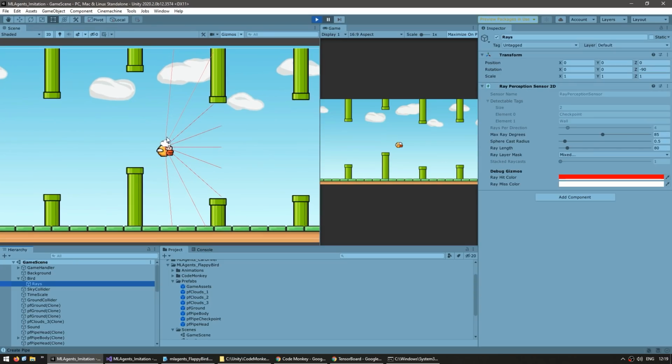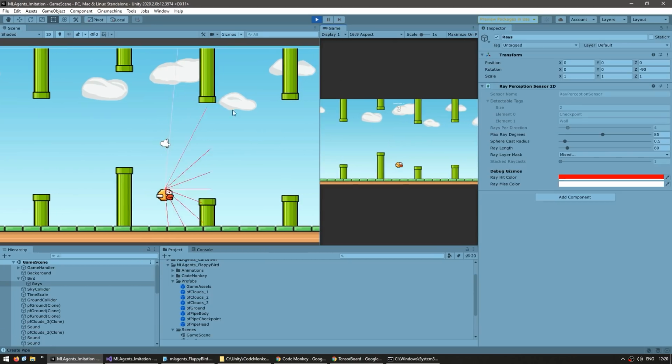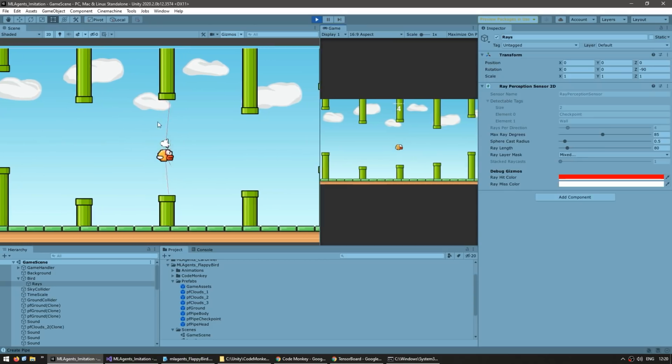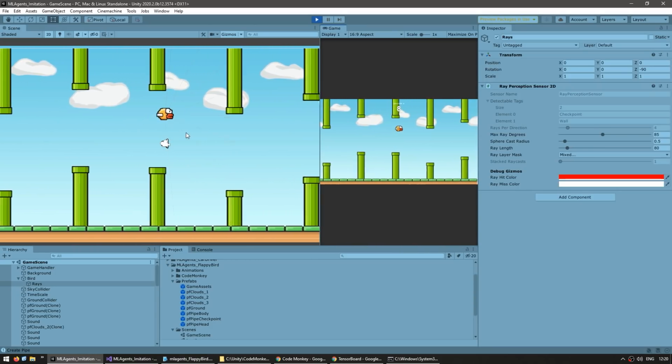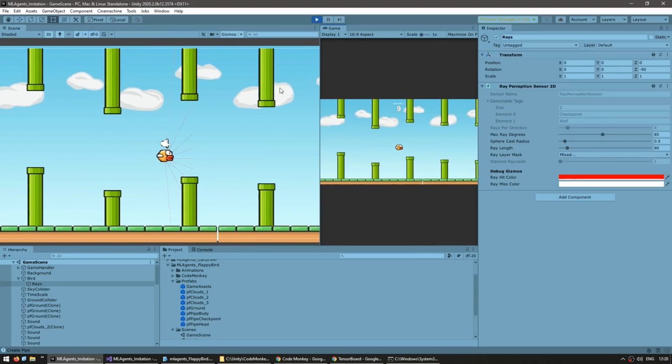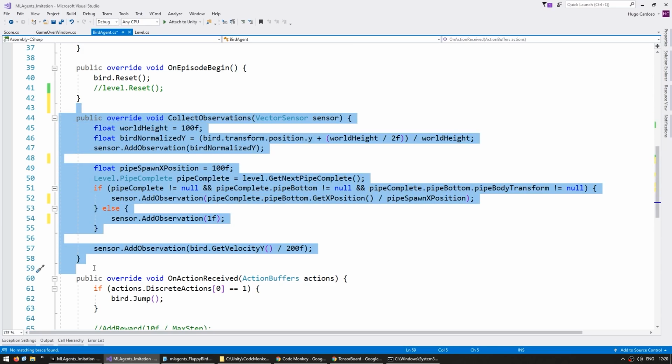So it adds a couple of rays. They get fired in front of the bird on all sorts of angles, and they are set up to detect checkpoints and walls. So if I play the game side by side, you can see, yep, look at how the rays are behaving. So there's an invisible checkpoint right down the middle, and the rays correctly identify both the walls and the checkpoints. Then I also added a few more manual observations.